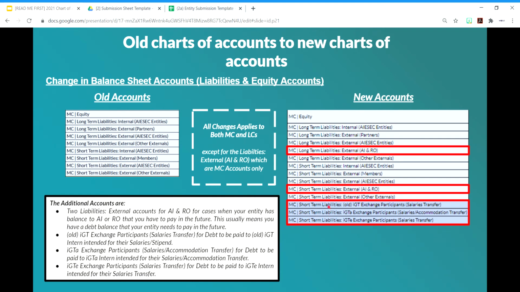Then you have short-term liabilities, specifically for salaries and accommodation as well, which are mainly the transfers that happen between the company and the entity. Let's say you need to pay the EP because you had received the money from the company, which is a receivable.